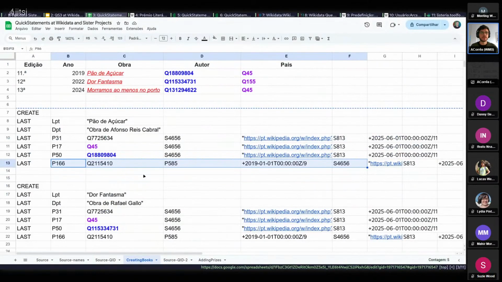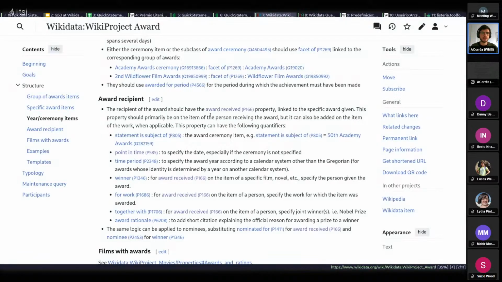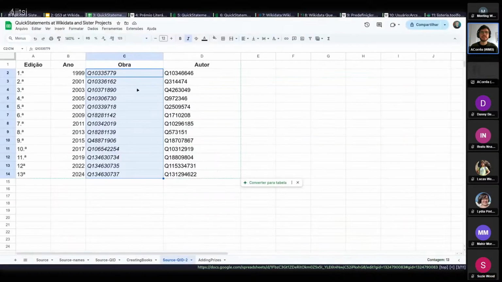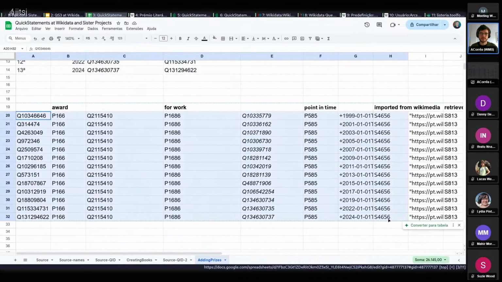So now that we have the work items in Wikidata, now we can import the data that the authors received the award in this year and for this work. So we're going to model using award received, point in time for the award date, and you're going to be using this property for work and then connect to the work item. So let's do it. So here we have the adding prizes. So I just transformed this table into this table using spreadsheet skills.